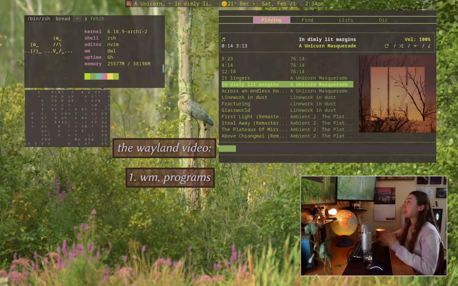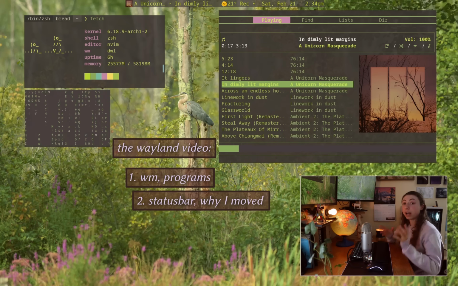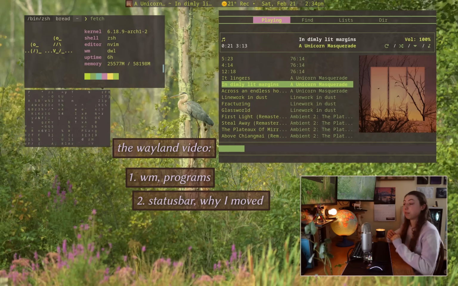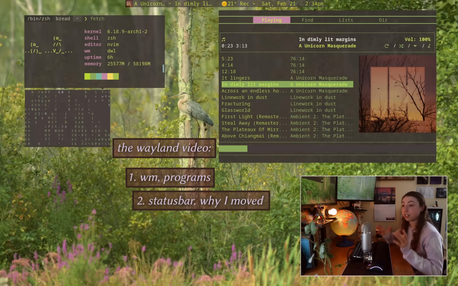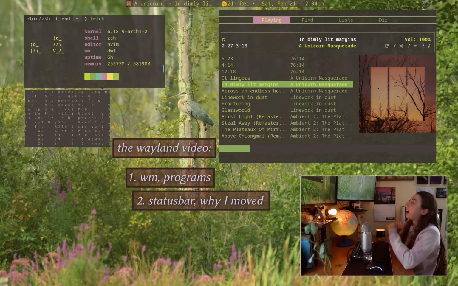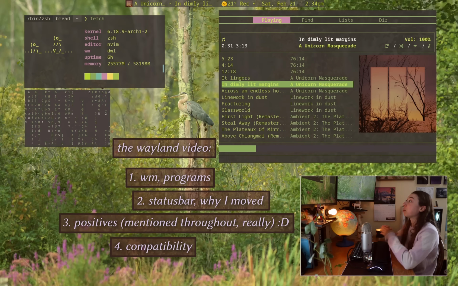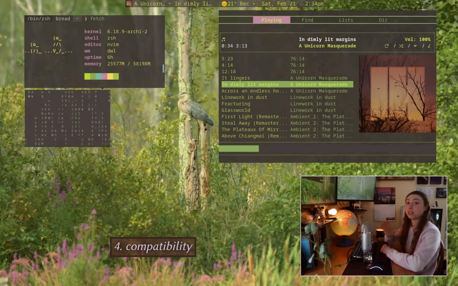I'm gonna talk about my status bar, which is actually the reason why I moved to Wayland in the first place. I wanted to code something very specific that I was struggling to do on X11, so I decided why not just upend everything and move to Wayland instead. I'm gonna talk about the positives, the things that I like about Wayland, and I'm gonna end the video by talking about the compatibility issues that I've encountered.